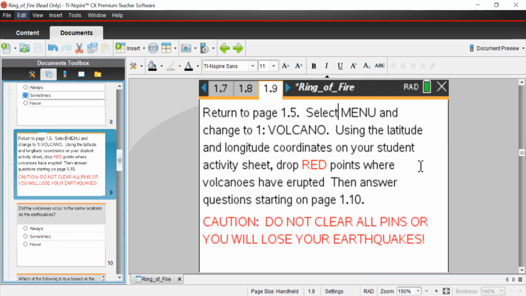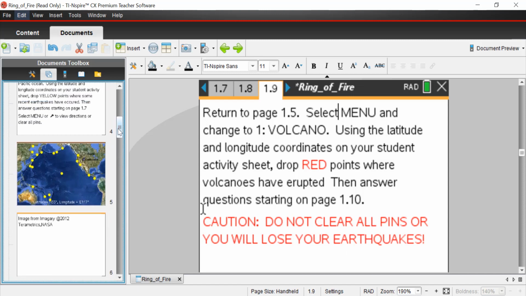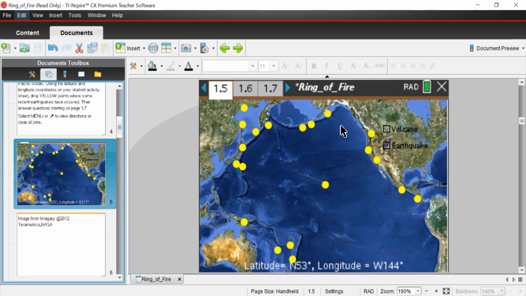All right, now it's telling us to go back to that simulation page, and we're going to change it to volcano. And using latitude and longitude coordinates on the student activity sheet, drop red points where volcanoes have erupted, then answer questions. It says do not clear all your pins or you'll lose your earthquakes. So I don't want to have to drop all of those again. So I'm going to be very careful.